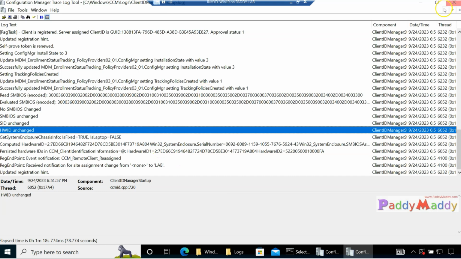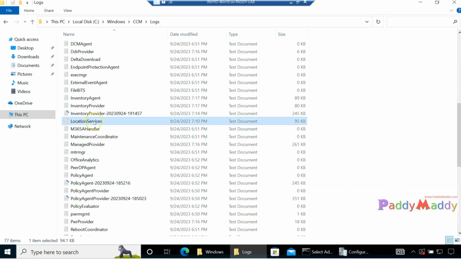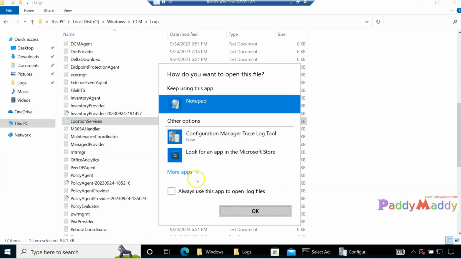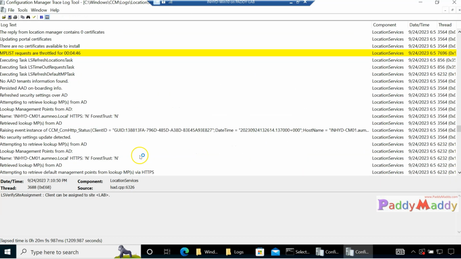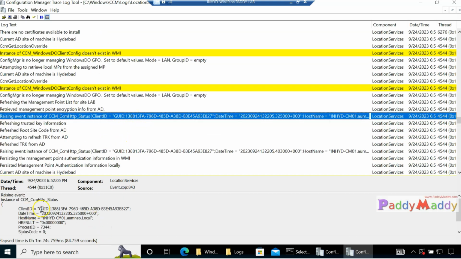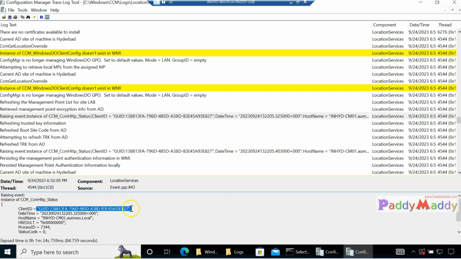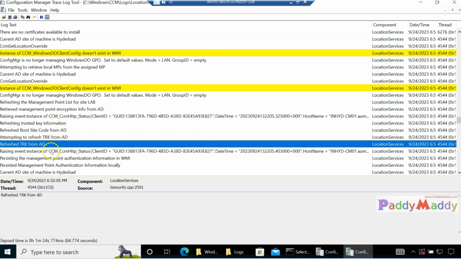Okay, now let's also look at some additional logs which are more important. Let me show you a couple of logs, like location services. If I look at the location services log file, it actually talks about my Active Directory. So this is a GUID, right? Once a GUID is successfully approved, it is retrieving the site code from Active Directory.